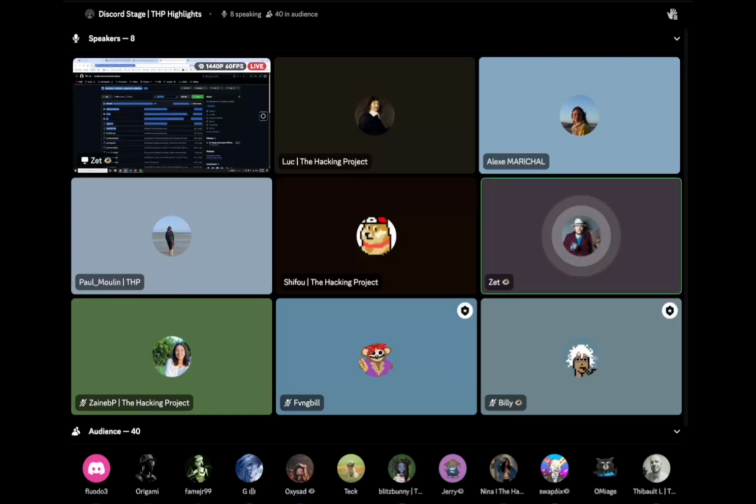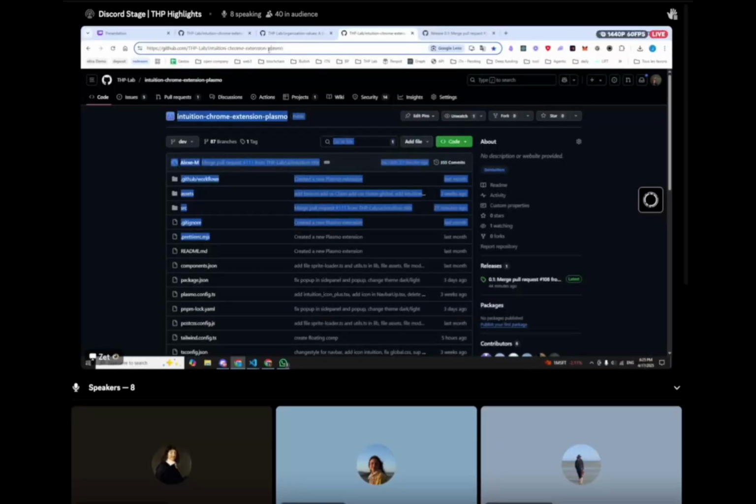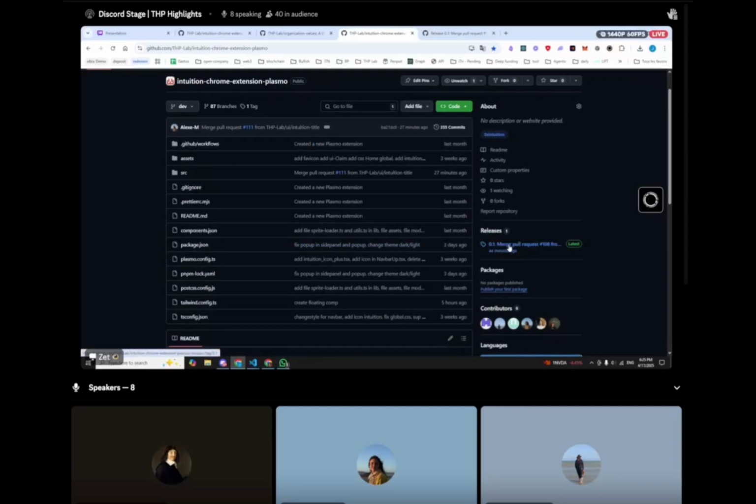Okay, so it's from the GitHub of THP Lab. The project is called Intuition Chrome Extension Plasmo. Plasmo is the framework we're using to make the Chrome extension, and here we added a release.